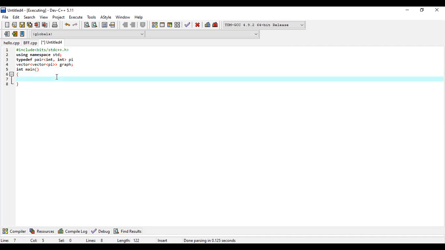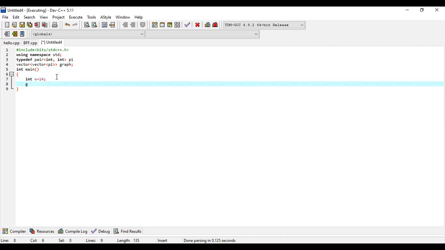Then I will write the main function, int main. Inside it I will declare one variable, int v = 14. That 14 is the number of nodes of the graph. Then I will define the size of the graph: graph.resize(v). It will define the size of the graph equal to v, meaning there are 14 nodes in the graph.